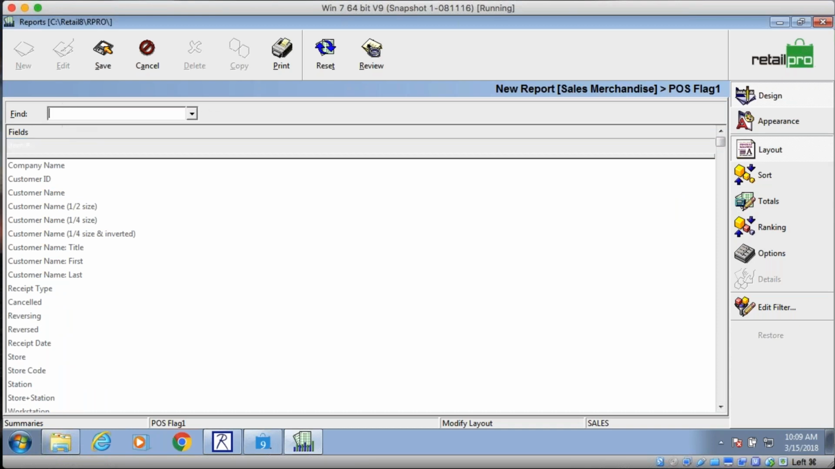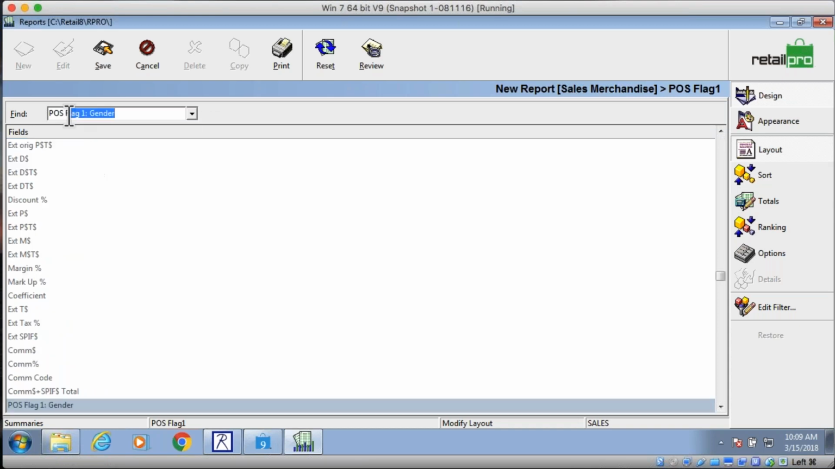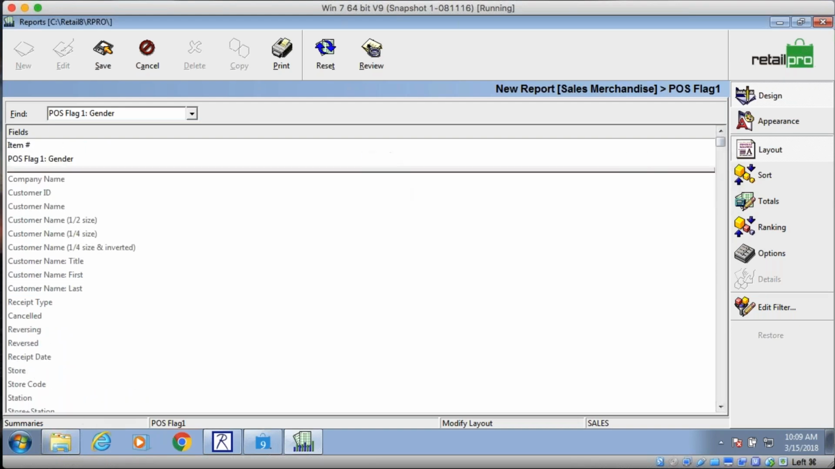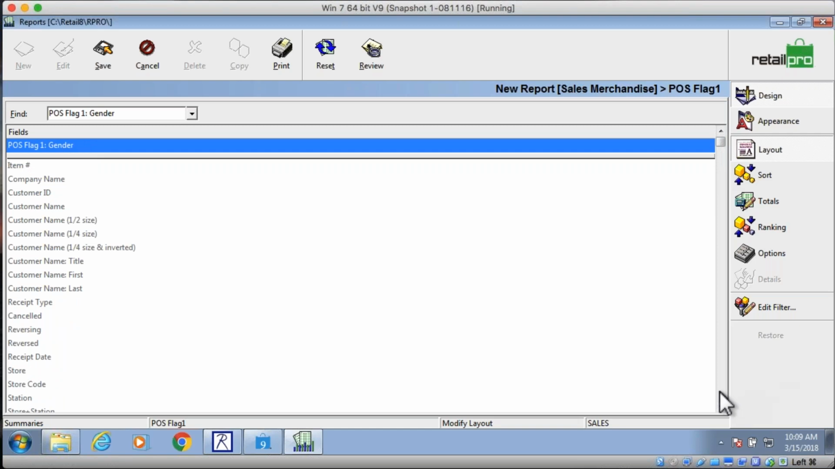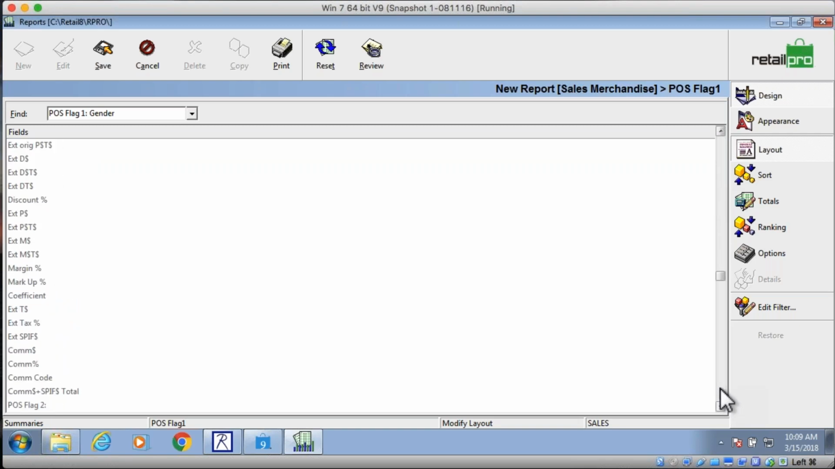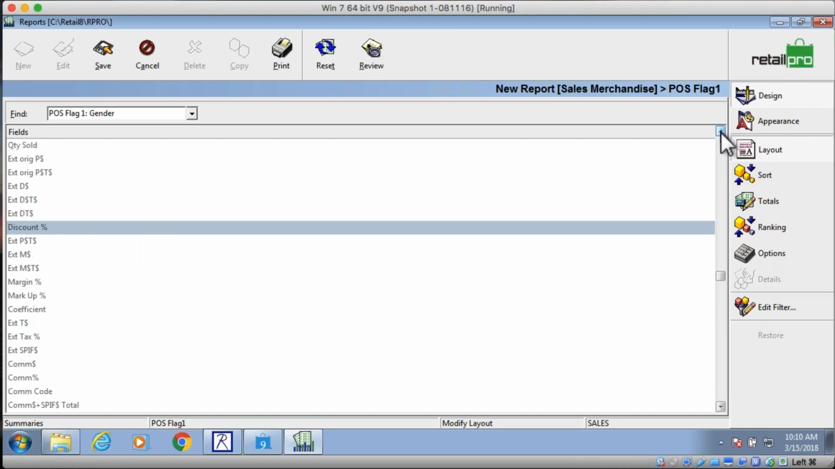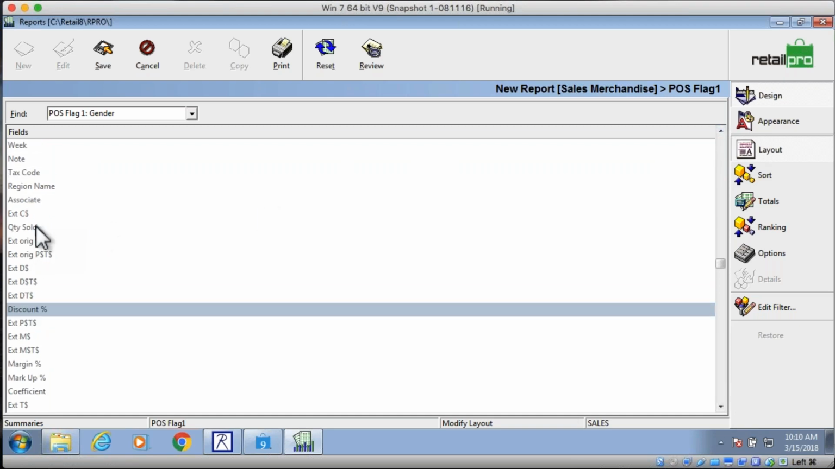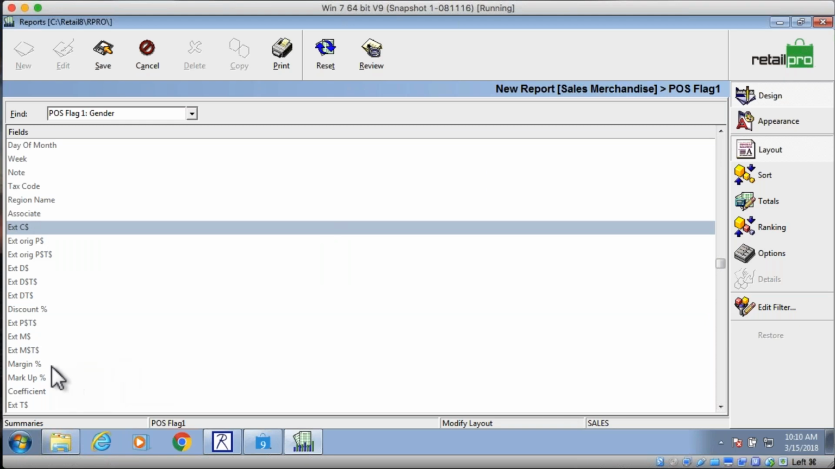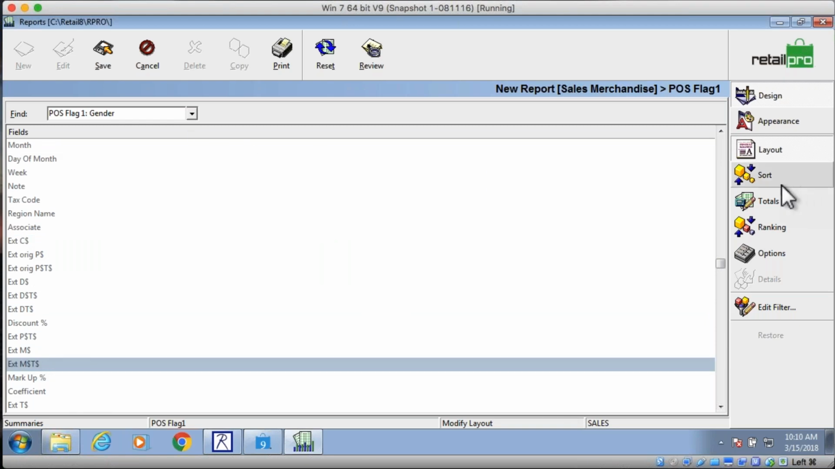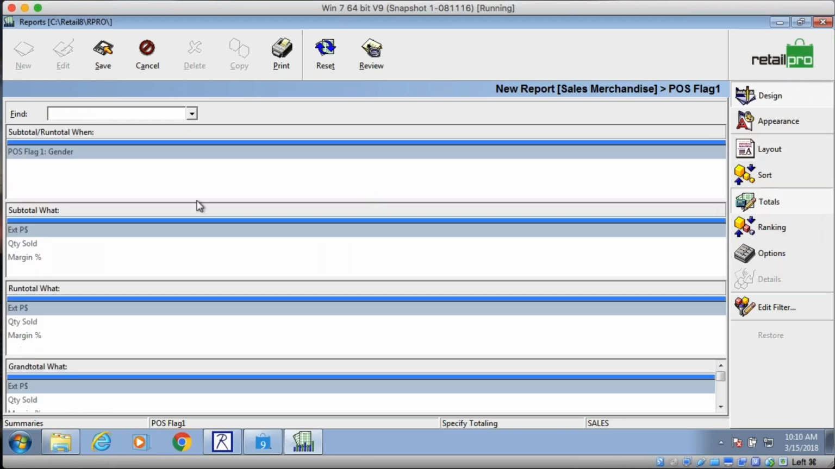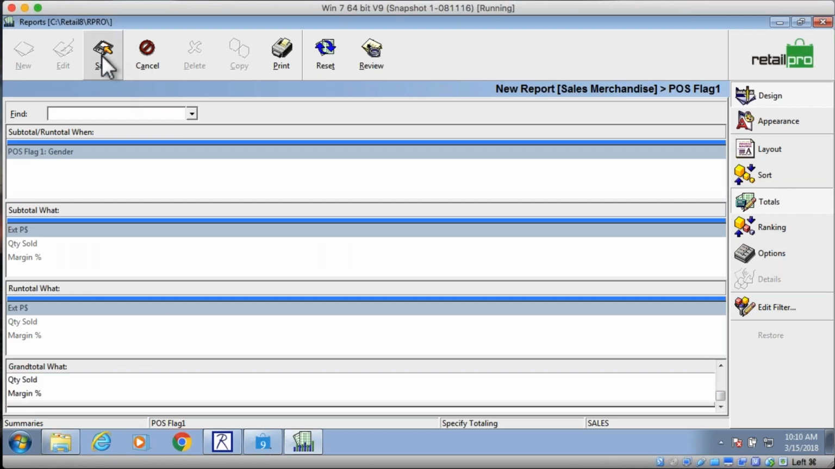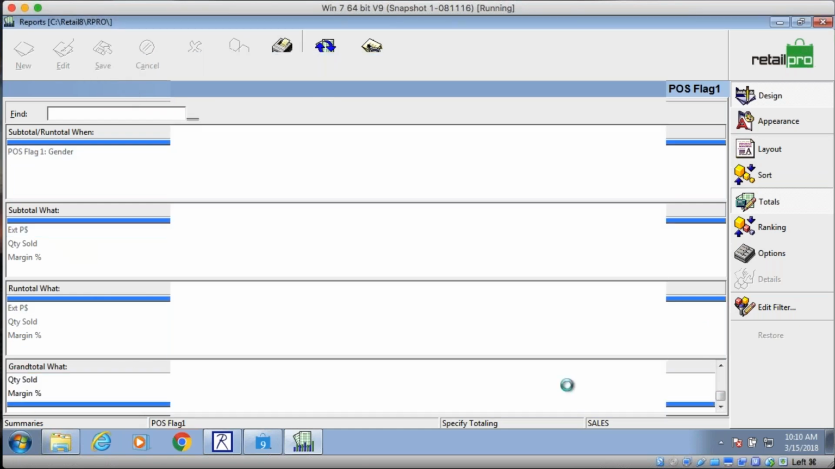So there's POS flag 1. My magic mouse is getting a little too magic here, isn't it? All right, so yeah, I guess we're gonna need some stuff like this, right? So there's like a super simple report, and totals, grand totals, save, print. See, what do we get? I don't know if we're gonna get anything at all.